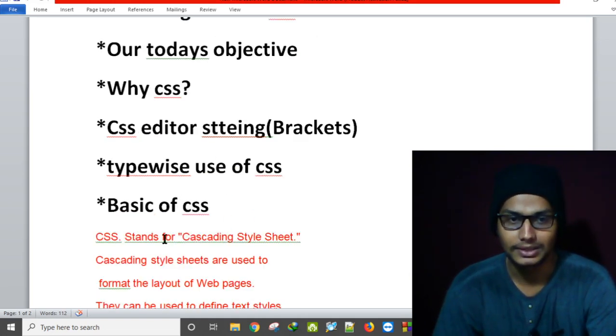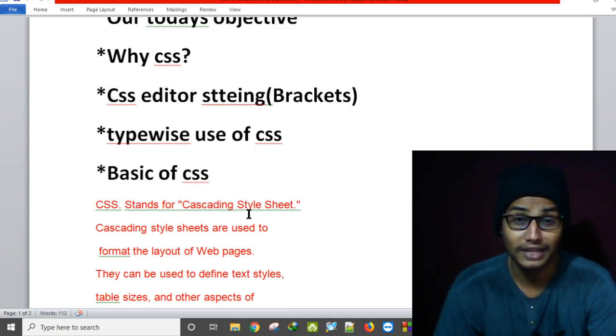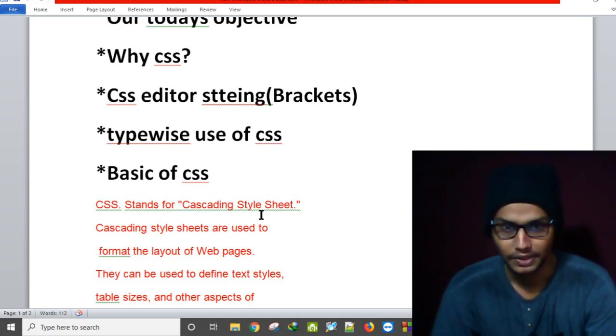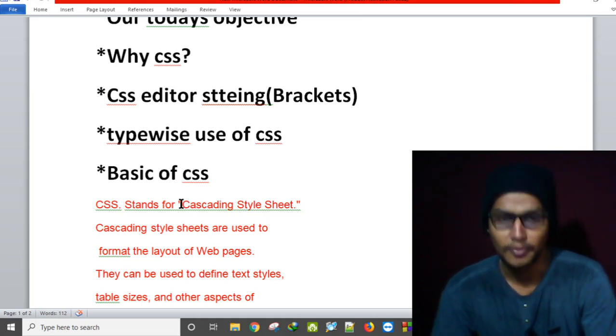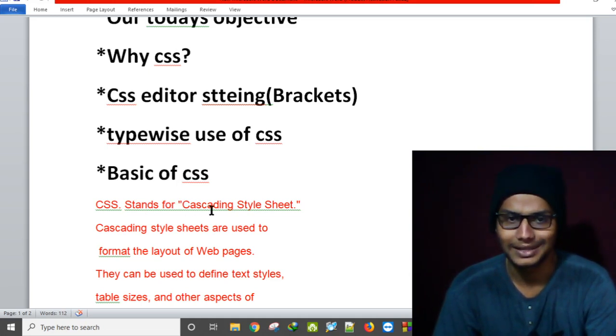So let's know what CSS is. Actually, as you can see, I have already written these things. CSS stands for Cascading Style Sheet. The main thing is that HTML is just the format, okay? And for making a good presentation, for coloring, background, size, or border, we use CSS. Cascading style sheets are used to format the layout of web pages.